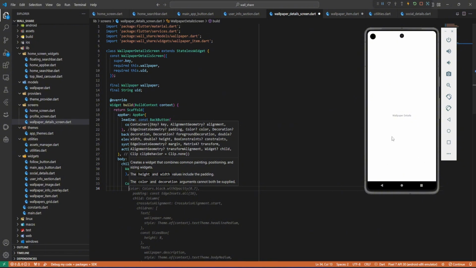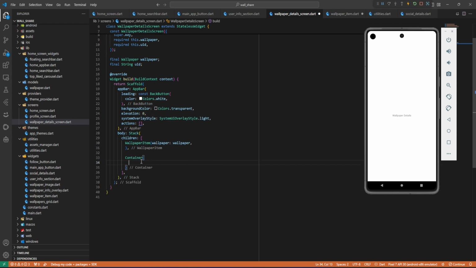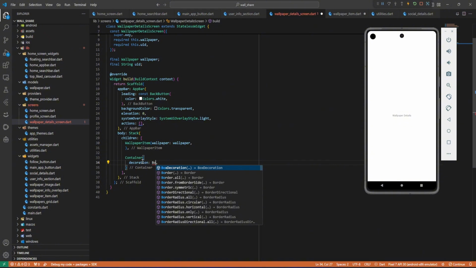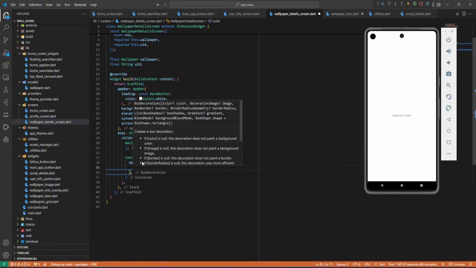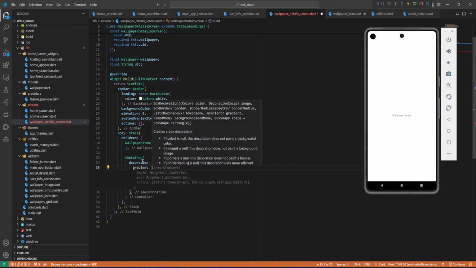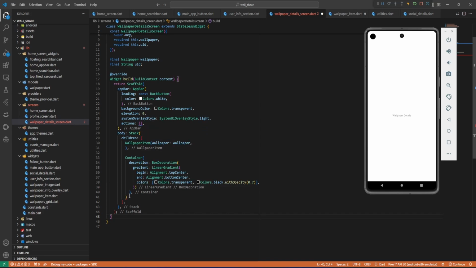we put here can be seen. Okay, so let's do that. So this container is going to have some decoration. Let's have a box decoration. So first is going to be a gradient. Okay, like we just did before.